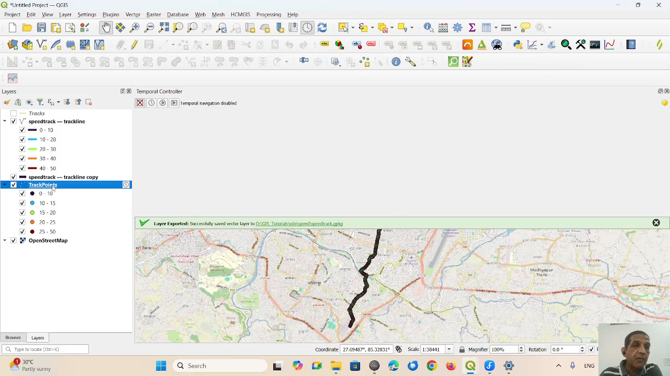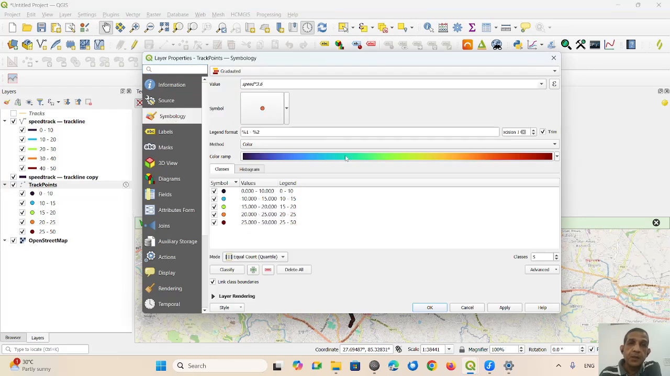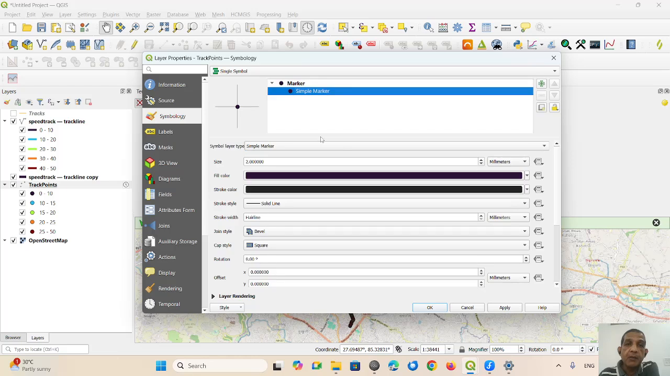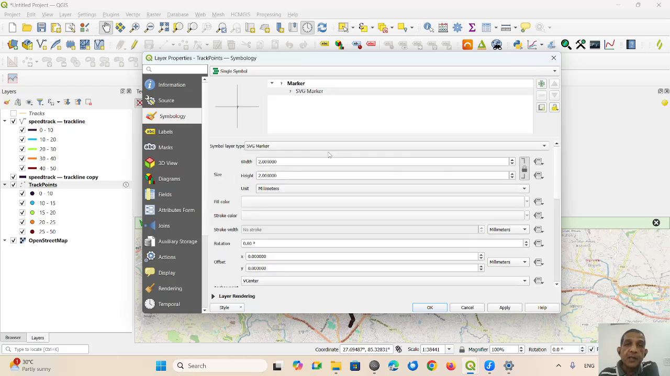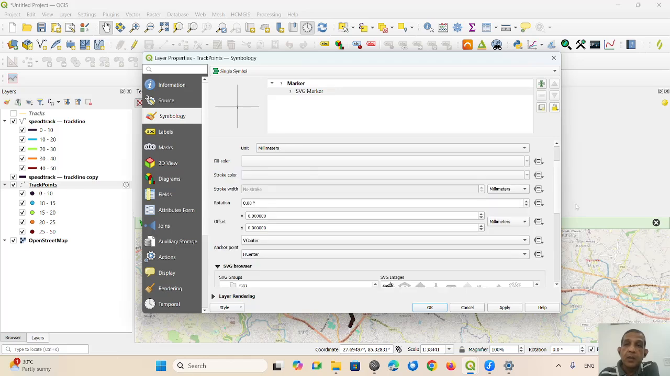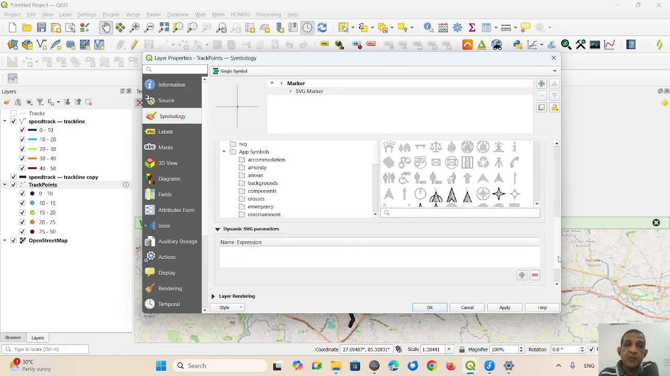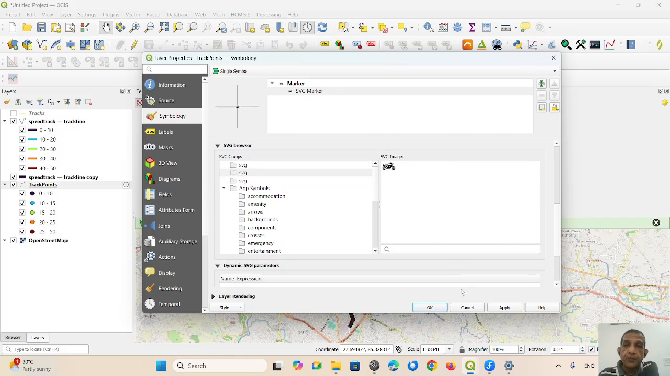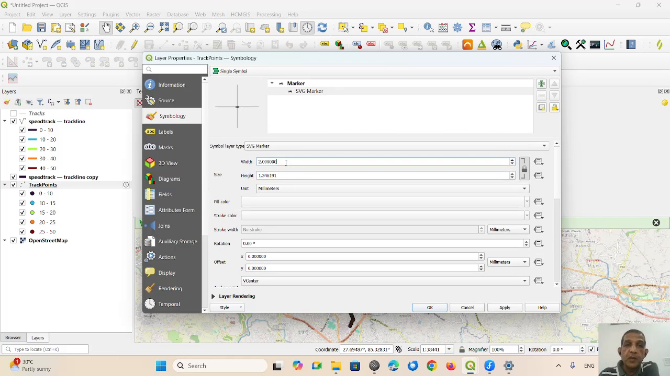And now I will change this layer symbology. So for example, the symbology I will change to single symbol, and I will change it to SVG marker. The data location was tracked with a bike, so I will use a bike as the symbol, and the bike should be big enough to show here. Okay.